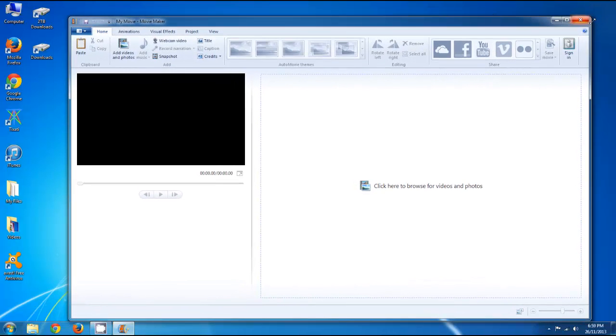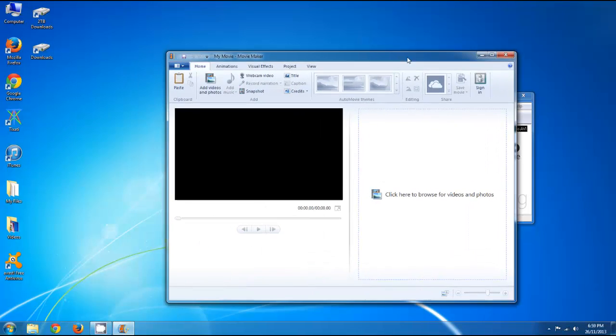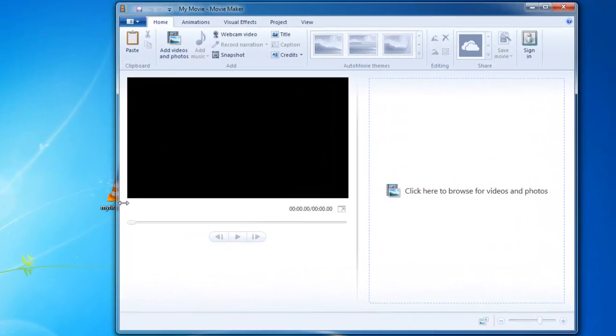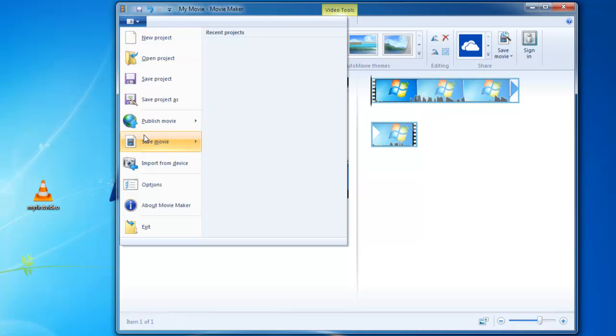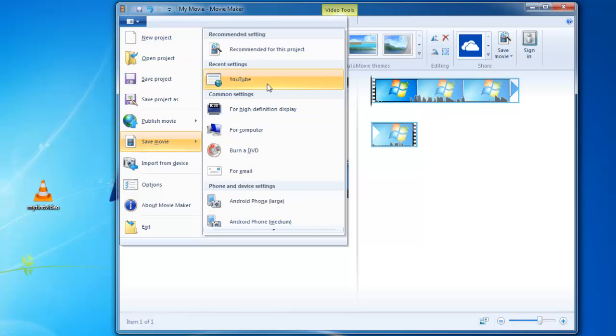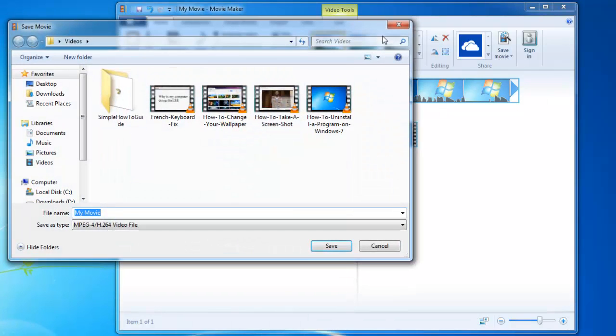Okay, so I'll just shrink this down so you guys can see. Okay, so you just literally drag and drop your video over here and it's going to add it in. So if you don't have any sound, you're going to want to add your sound bite right on top the same way, and it'll just be right underneath. And then you can just save it, save movie for like YouTube, if you're going to do it for that. And that's it. You're good to go.